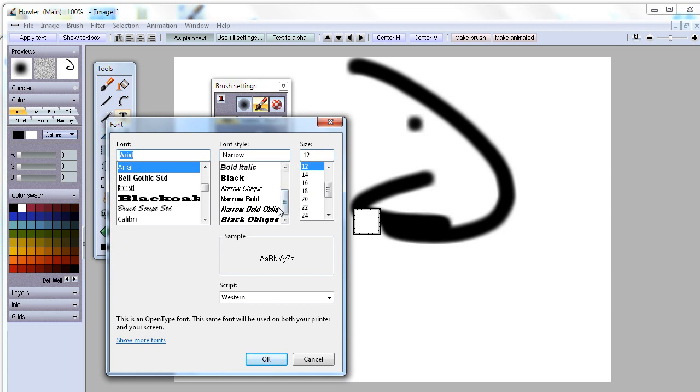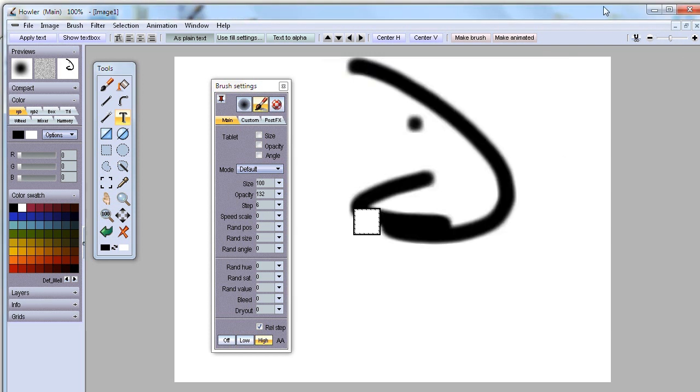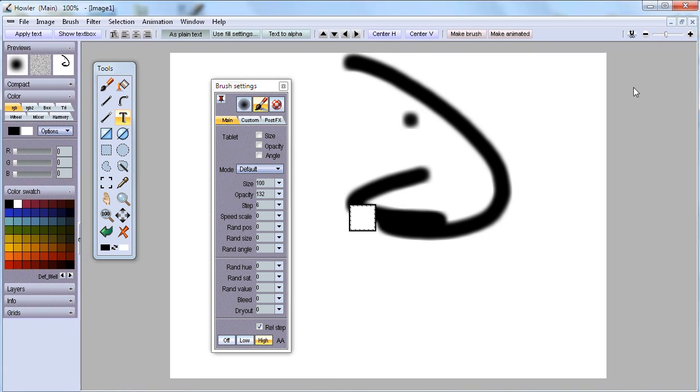So that is what we needed. We needed the narrow font, the narrow version of the Arial font. And now in version 7 you don't need that anymore. That is something that we changed, the dependency on that font.